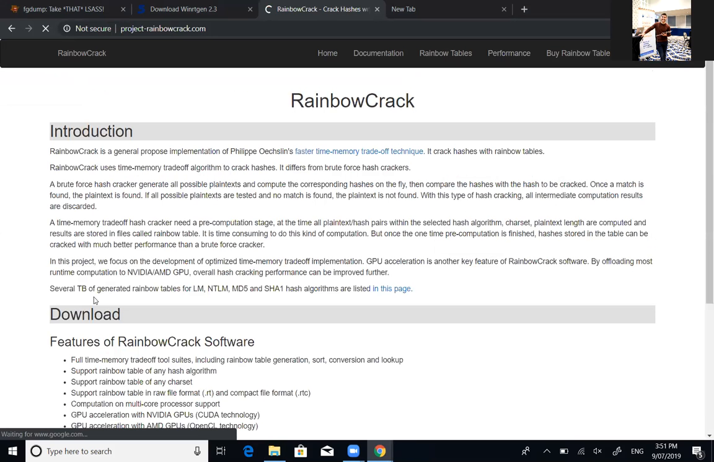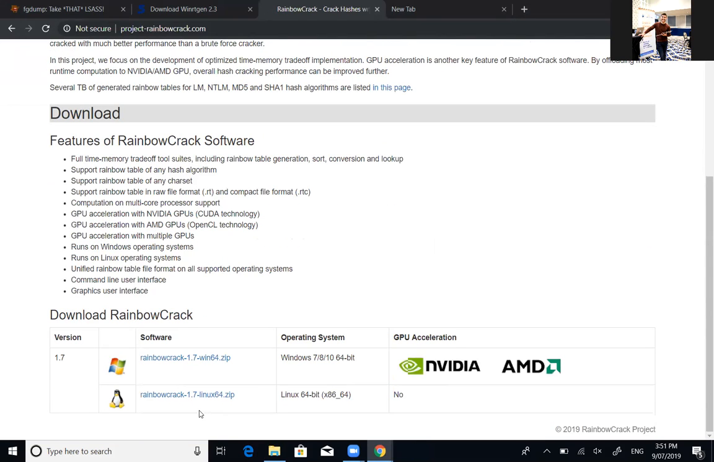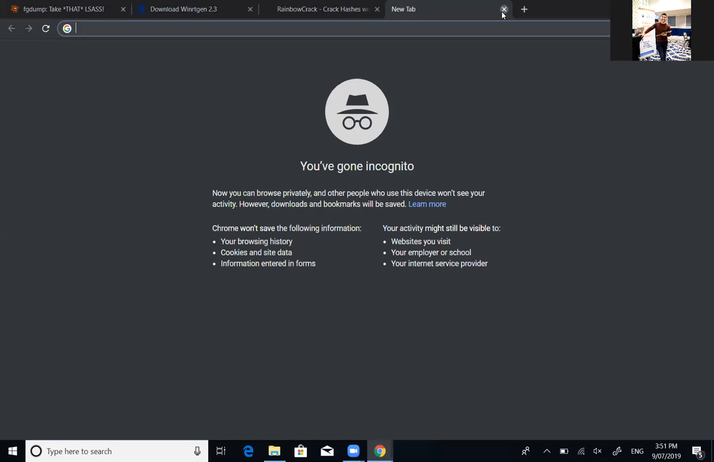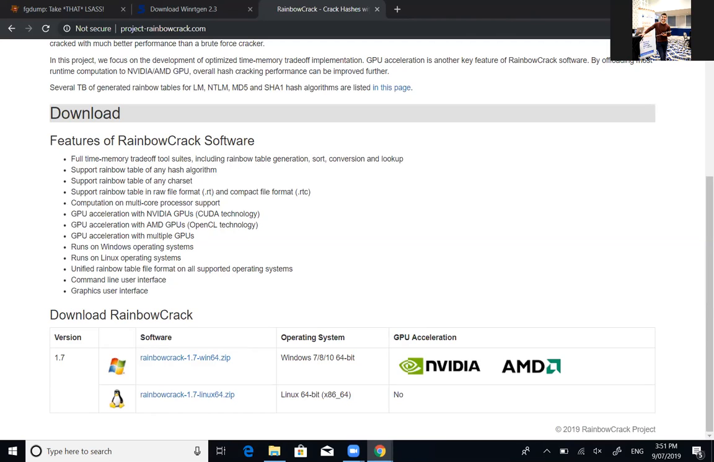So here are two versions: there's a Windows version and the Linux flavor. We'll just go ahead and download the RainbowCrack Windows version. Okay, cool. Now that we've got that downloaded, I'm going to fire up my VMs on my other machine.